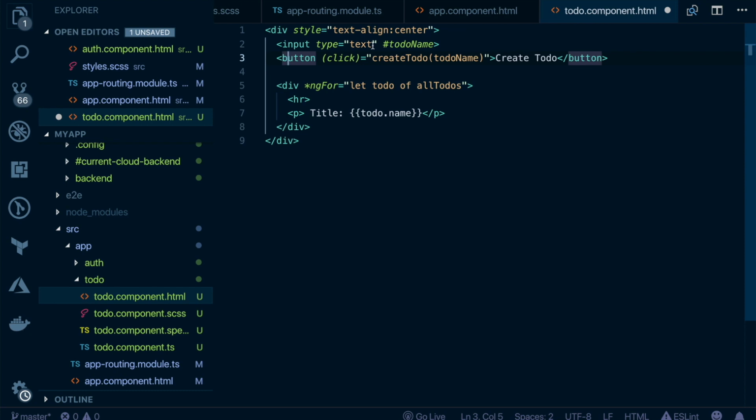So in the input box, you will type the to-do name, and when you click the button, it will fire this create to-do event, and it will pass the to-do name along with that. And under it, we are going to render all the to-dos in an array called all to-dos. So basically, when you click the create to-do, we will add that to-do into this all to-dos array, and that will show it on the screen.